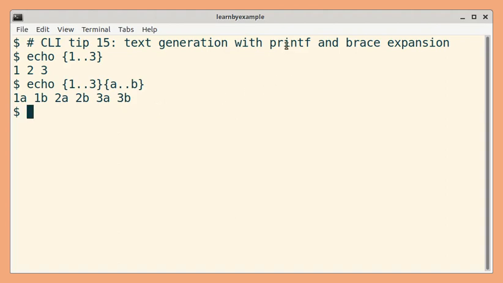Next, let us see how to use printf to display multiple arguments using the same format specifier. For example, printf '%s\n'. So we want to apply this formatting for all the arguments that are passed. For example, apple, banana, and cherry. So these three arguments will be displayed as a string followed by a new line character. So I should get 3 lines in the output.